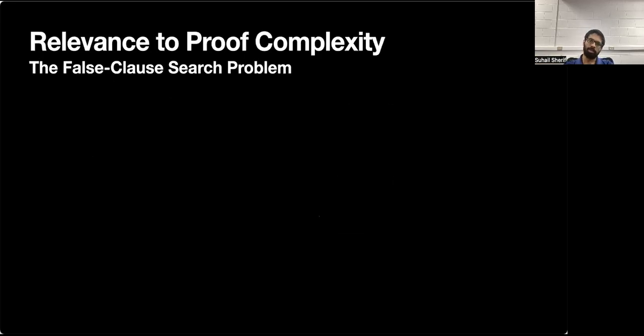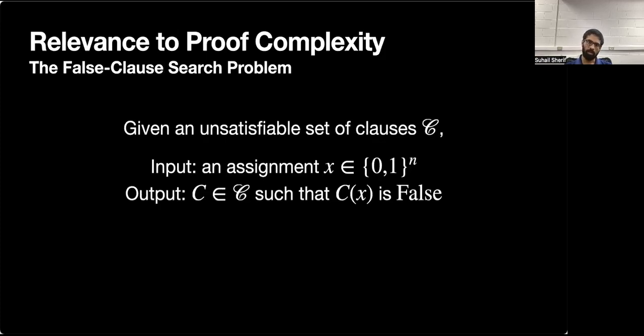Now we'll jump into proof complexity and why these are relevant to proof complexity. And to do this, we look at the following task. So we're given an unsat CNF. That's an unsatisfiable set of clauses. And given such an unsat CNF, we have a task defined, which takes as input an assignment to the variables of the CNF. And what we're supposed to output on that input is any of the clauses that are falsified by that assignment. And such a clause is guaranteed to exist because the CNF is not satisfiable.